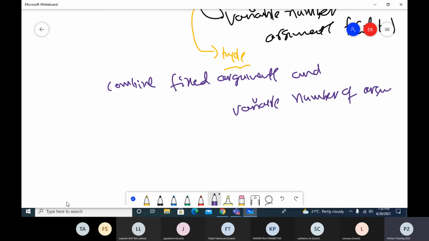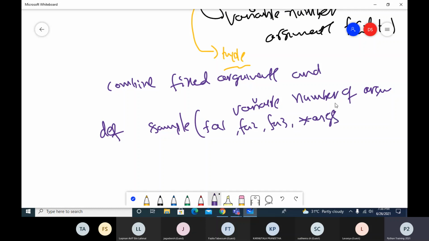So if you want to combine, what you do is take the function, give the name sample, and give all fixed number of arguments. I want a fixed number of arguments FA1, FA2, FA3, then args, variable number of arguments. The rule here is if you are combining fixed arguments and variable number of arguments, you must have fixed arguments before variable number of arguments.